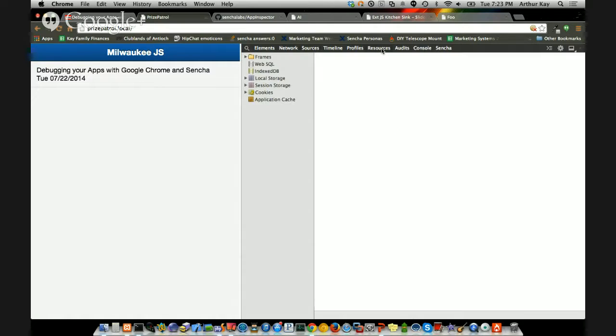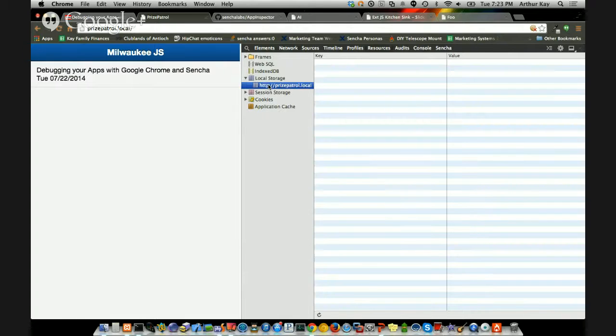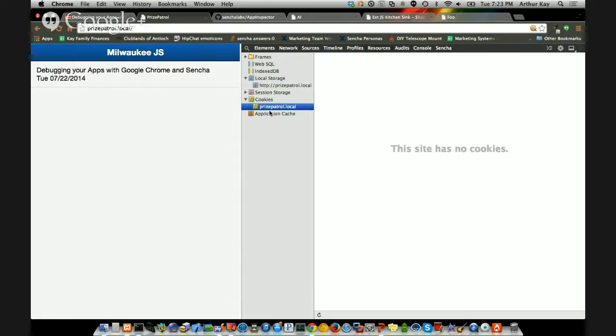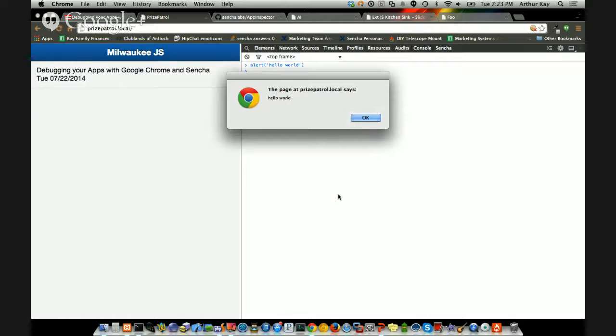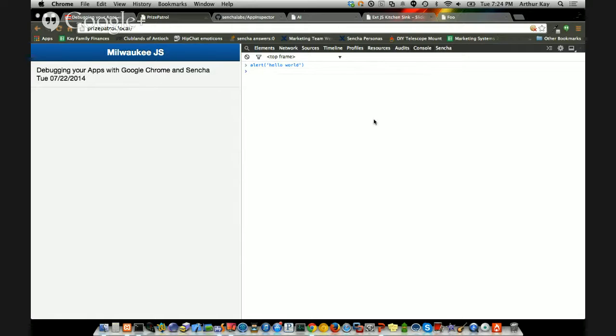Resources tab, very similar in that it shows me if I've got any items in local storage, if I have any cookies that have been set, or application cache. So that's pretty useful. And then last but not least, your JavaScript console, where I can literally type any JavaScript and it'll execute in the context of the web page. So pretty sure I haven't told you anything you didn't already know at this point. So let's move on.